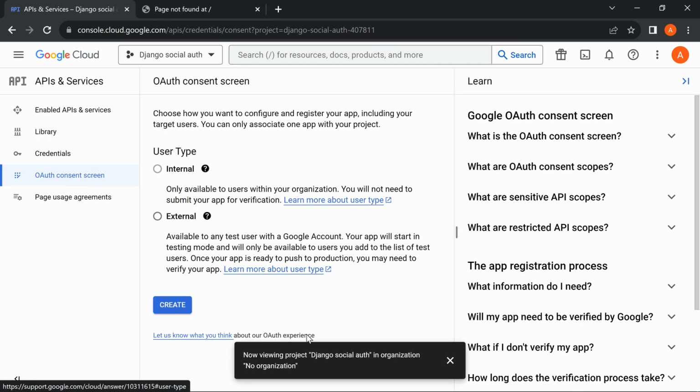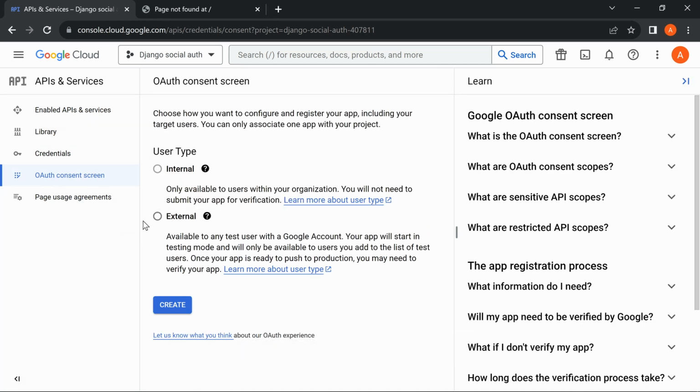Now we are already currently in the auth consent screen. This is the place we are going to create the auth consent screen that will enable us to be able to sign up with our Gmail in this application. Now you select the external. This is available to any test user with a Google account. So you create the external.